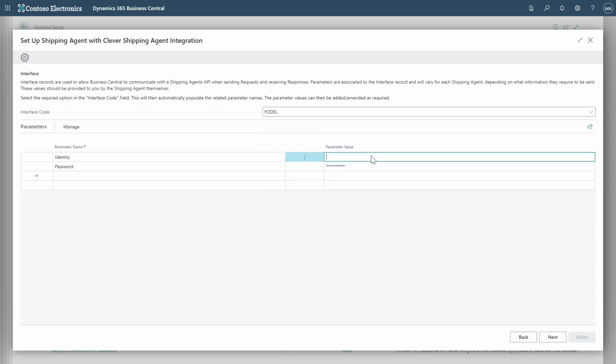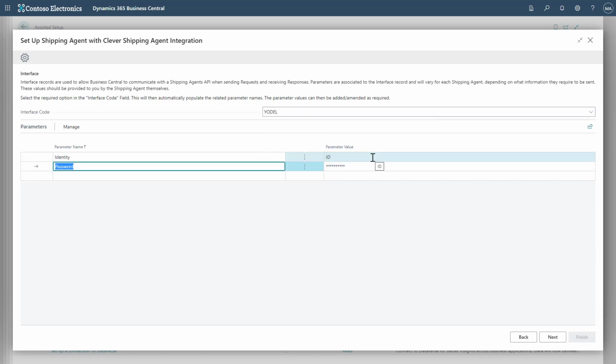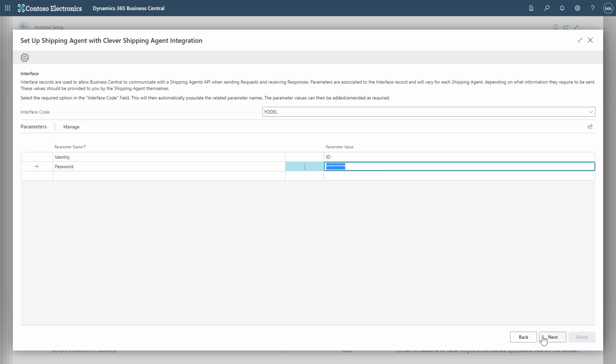For this particular one, I need to set up an identity and a password to link myself with that shipping agent. You may find more or fewer parameters depending on the shipping agent interface you're using. Essentially, these are the details we're going to be using to communicate with that shipping agent, so it's paramount to have them set up correctly. If you're not sure what these values should be for the different shipping agents you're using, check with your shipping agent themselves.